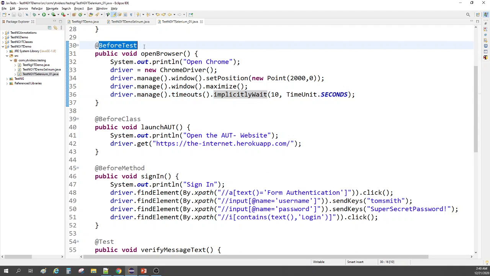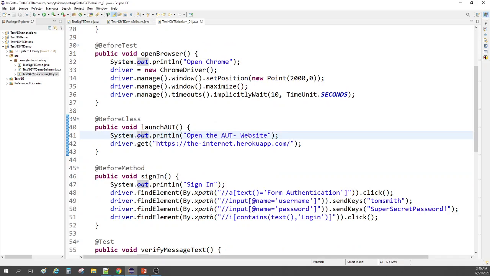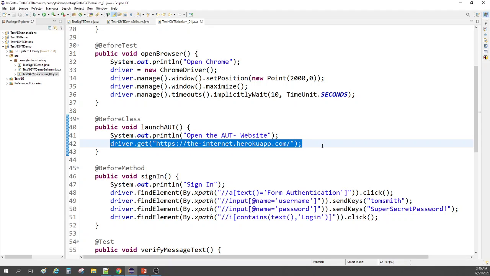And right after before test, what comes next is before class. And in before class, what we did was open an application. This is the same statement. So how do we open an application? This is how we open a web application using Selenium. So driver.get, and you put in the URL of that page.